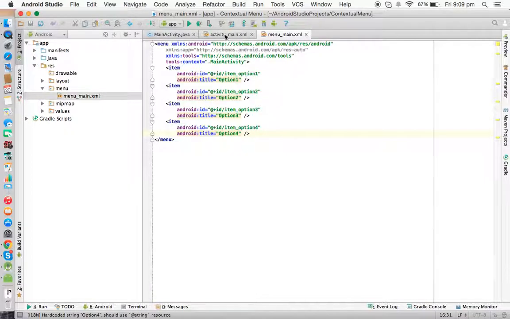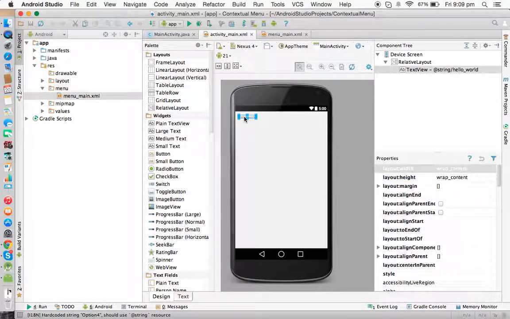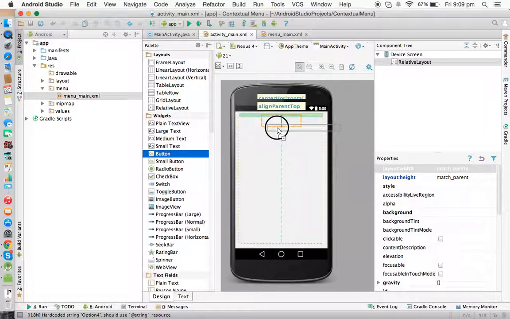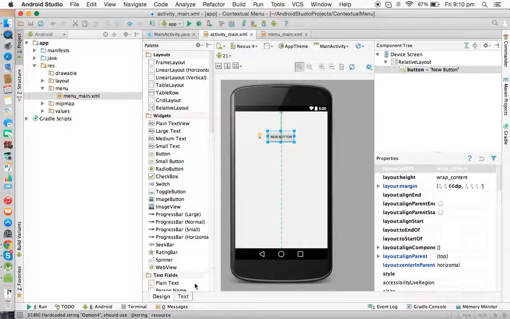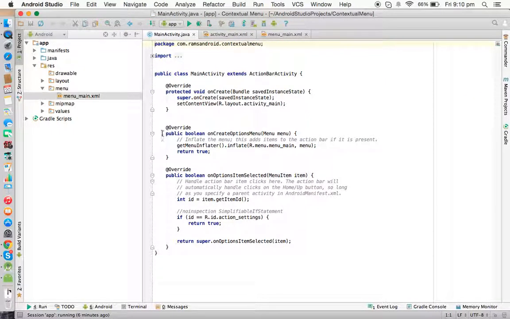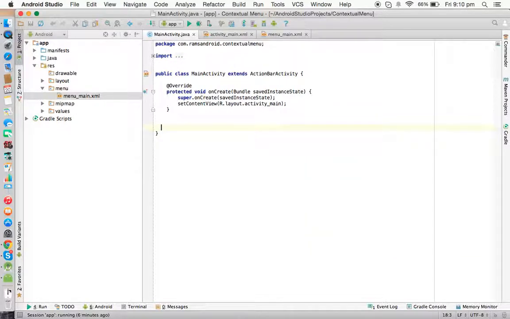Now we need to move to activity_main.xml. In that we are going to take one button. Why? Because whenever we long press on the button, then we are going to display the contextual menu. So that button ID we are going to take as contextual menu, and the text we are taking is contextual menu. Save it. Now we'll come to the main activity. These methods are not required, I am removing them. Why? Because we already discussed the options menu, and we are not going to have those methods in this activity, because now we are discussing the contextual menu.